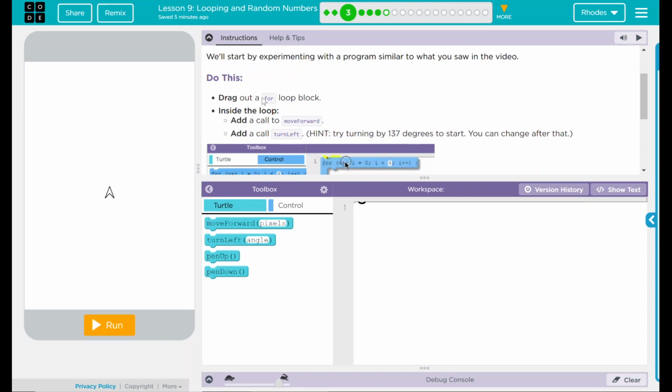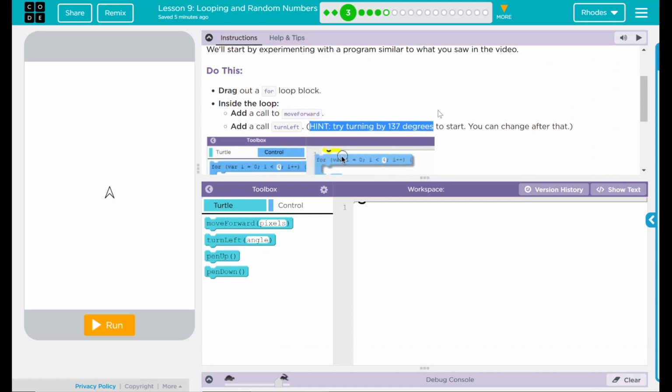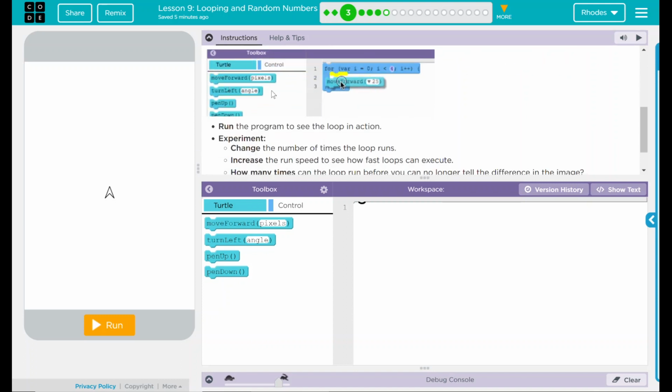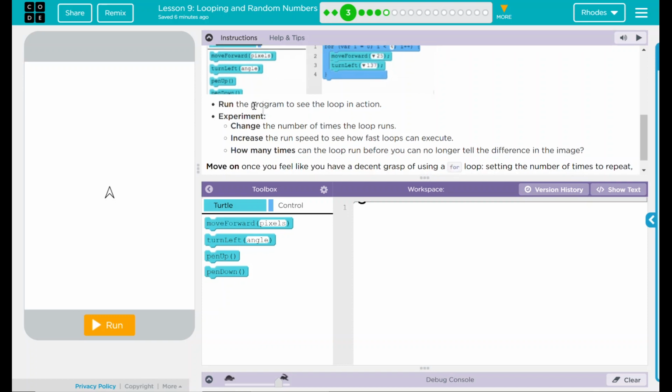Do this. Drag out a for loop block. Inside the loop, add a call to move forward and add a call turn left. To give us a hint, try turning by 137 degrees to start. And they have a little example down here. We have a for block right here. The variable starts off with 0, and then we are going to increase the number over here. We have a move forward and a turn left.